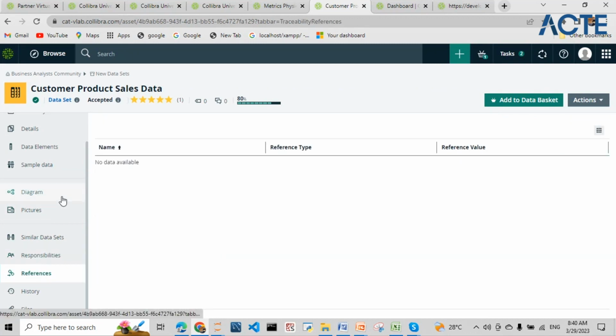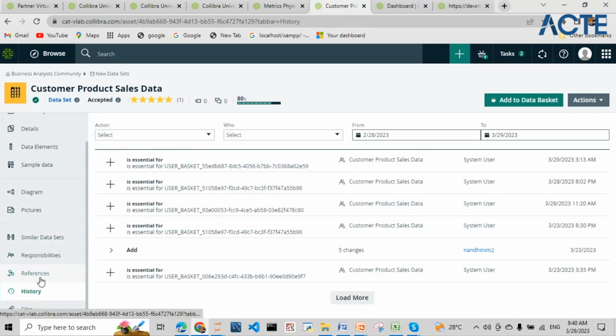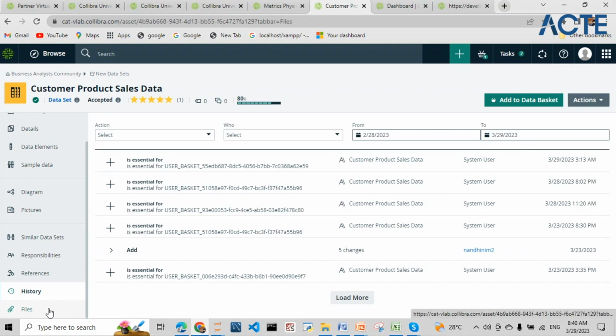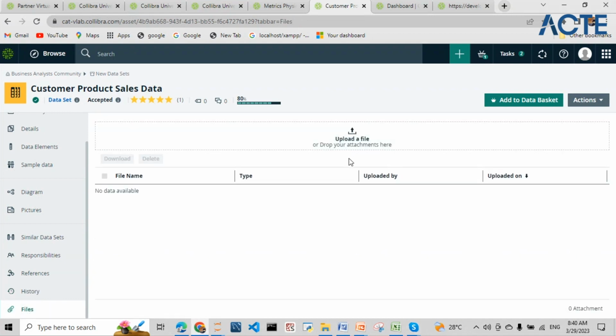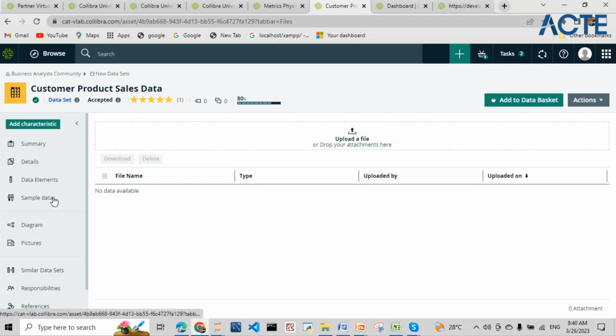Then references and history. So what are the changes in the data set, if I have added some columns or removed some things, will be in the record history and files. If I want to upload any file for this particular data set, I can upload it here so that it belongs to this data set. While searching for this data set, I can find the files related to it. It might be a PDF file, like an FDS or TDS, and I can add it here and it will be tagged to this data set.